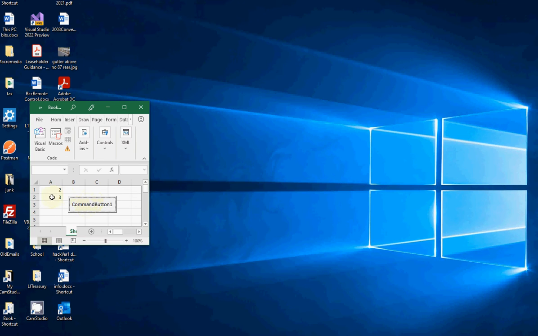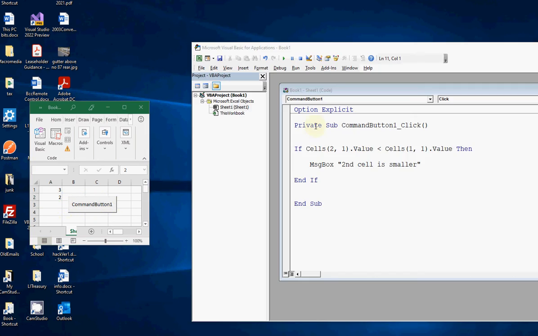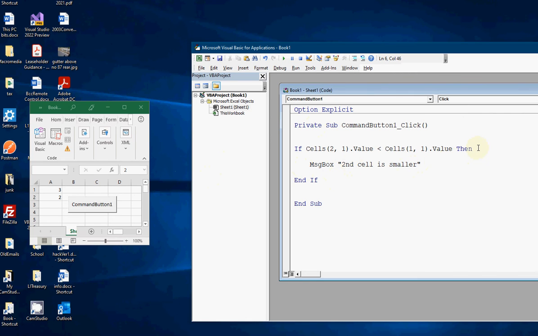So the idea is that if the second one is smaller, then we want a message box. So your code might look something like this. You might like to put this all on one line, etc. But since we could probably think that we're going to do something else within that if, we could therefore make it a block. You might like to dim some variables up here as well, and then put them equal to the cells 2, 1.